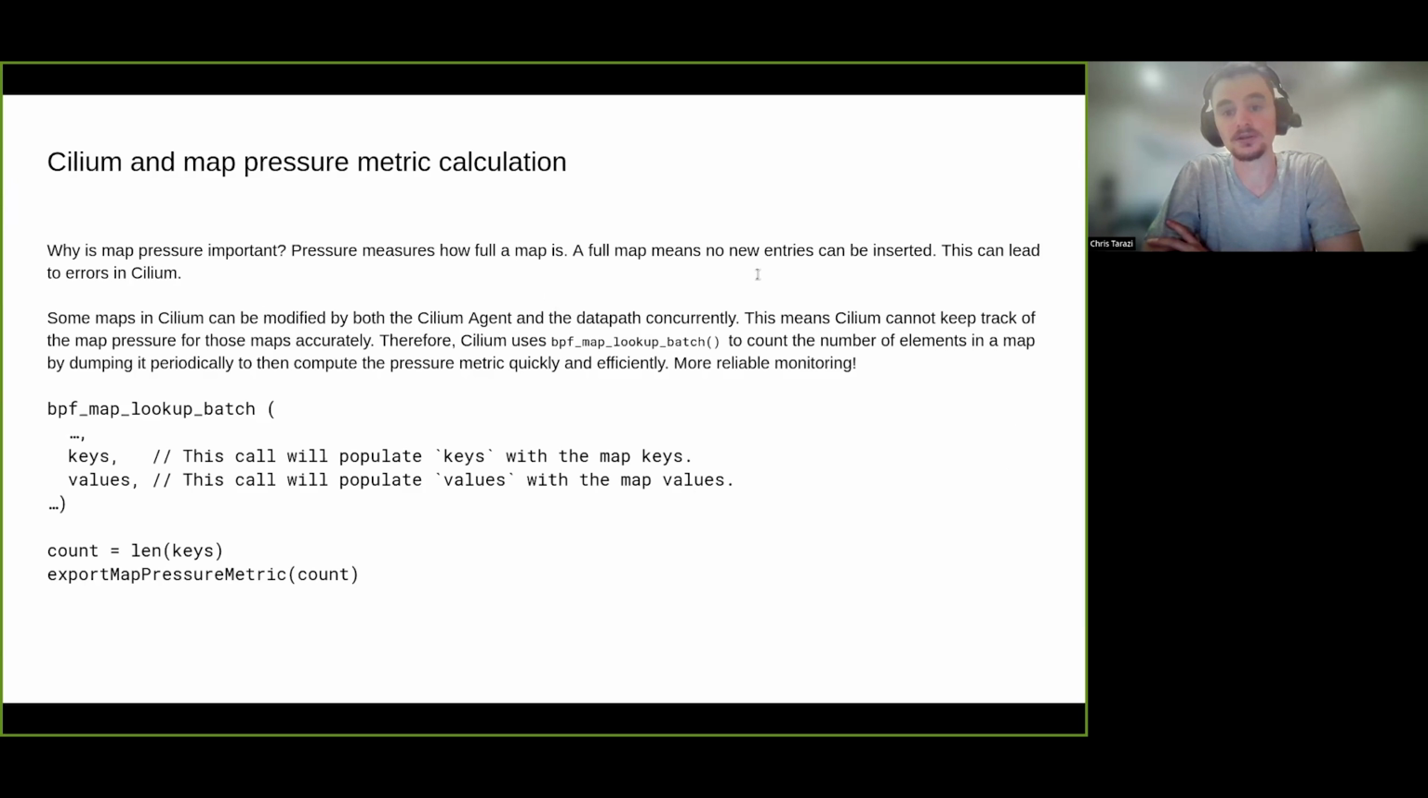So Cilium needs to be able to do this efficiently, and therefore it uses the batch lookup. Understanding the map pressure is key to preventing issues when operating Cilium. Some maps in Cilium can be modified by both the agent and the data path concurrently. This means Cilium itself can't keep accurate track of the map pressure. Therefore, we have to use the batch lookup call to count the number of elements periodically in order to compute the metric and then publish it.